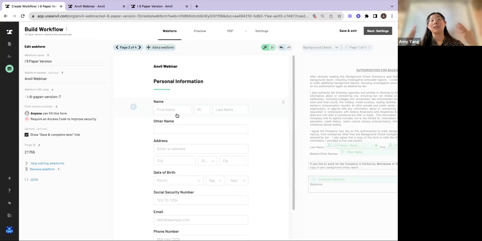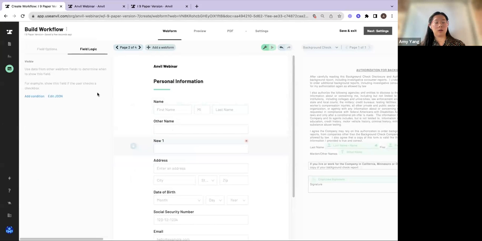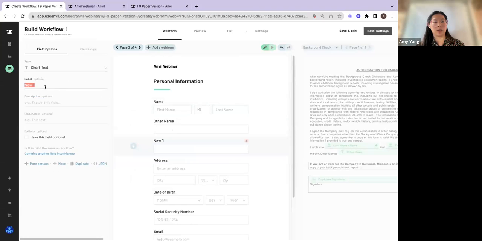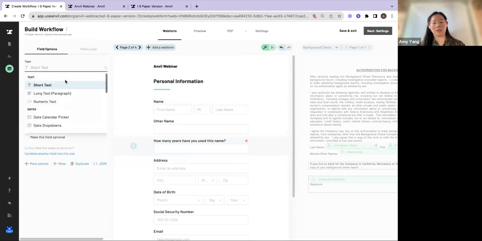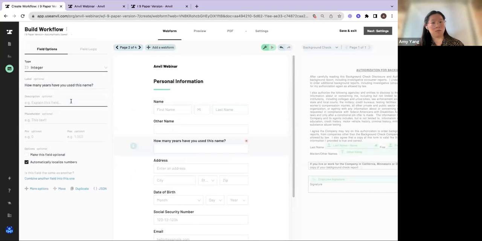You're trying to think about the collective experience that your end user is going to have and how that information fits into where. So if I want to add in how many years have you used this name? And this really only pops up, and I want this to be a number type because I don't want them to put in words.